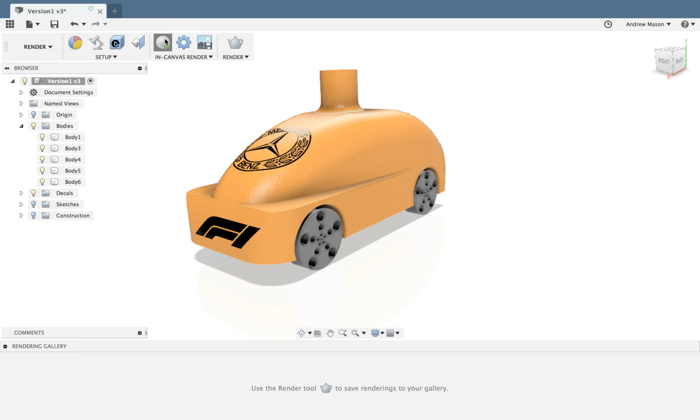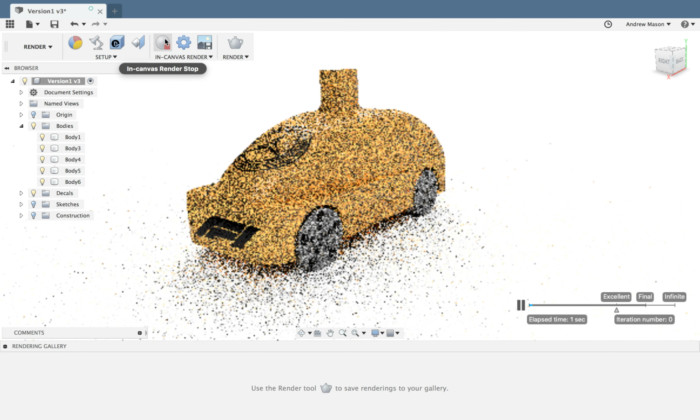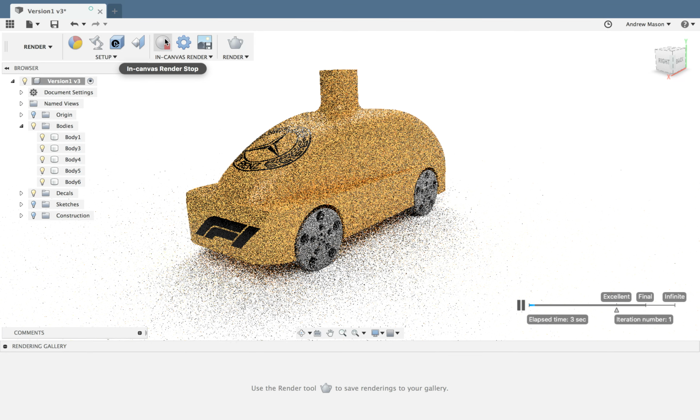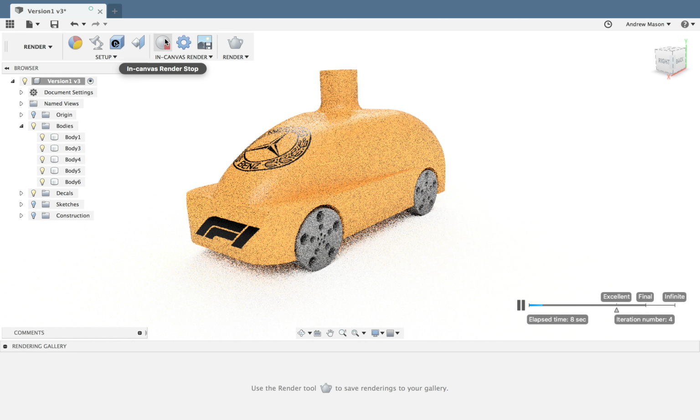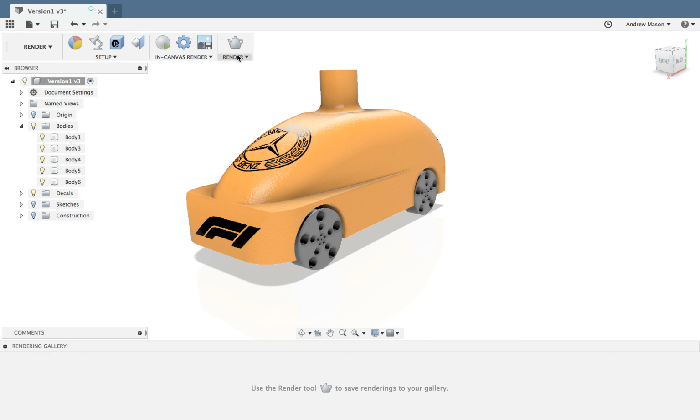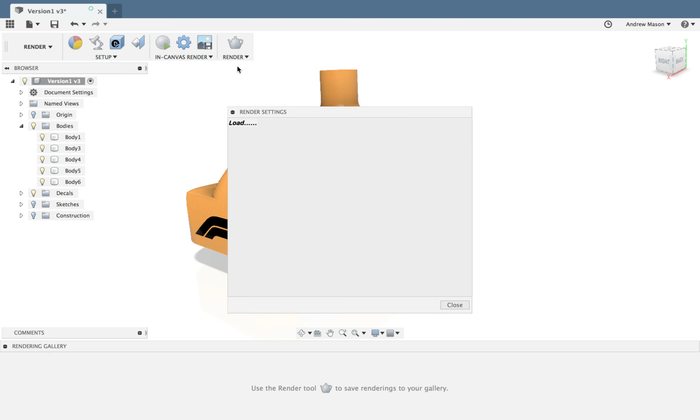Right, cool. Let's do an in-canvas preview, see how it looks. And that's not bad at all. But remember, this is just an in-canvas preview. This isn't the real thing. I'm happy with it. I want to create the real thing. Right, let's do it. You do that with this render option, and you press render.